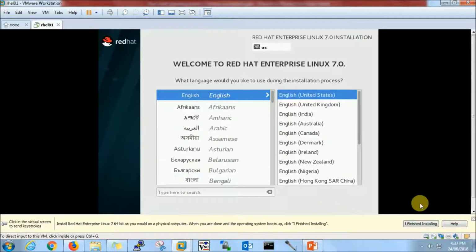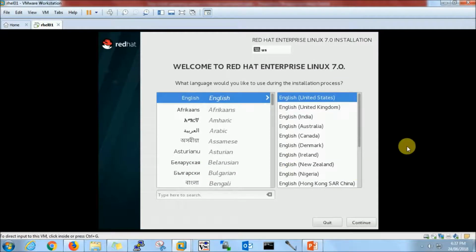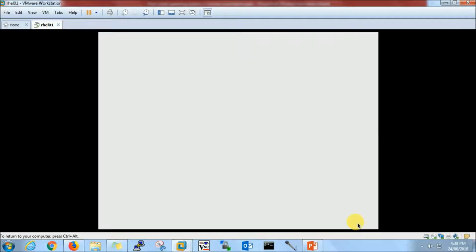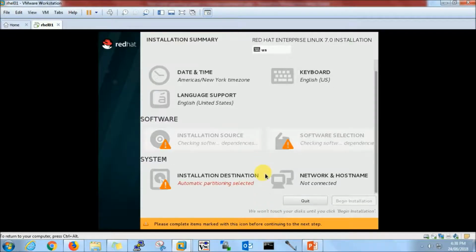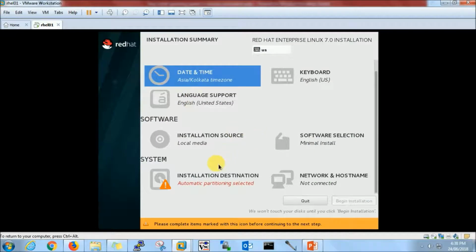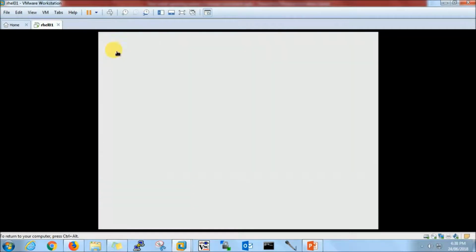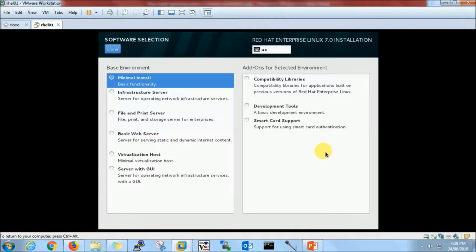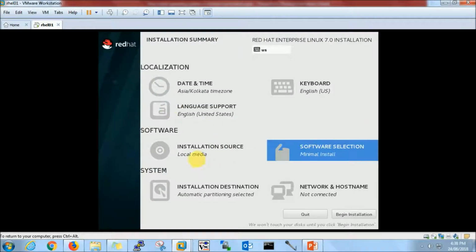Now it asks you to select the language. Just close this notification. Okay. Date and time. This installation procedure will differ for each operating system. If you are selecting a Windows installation, that will be better to understand.